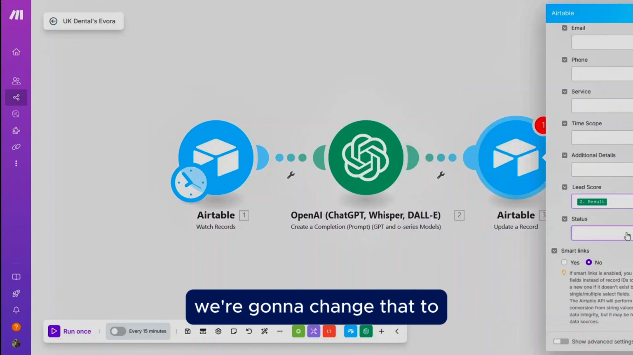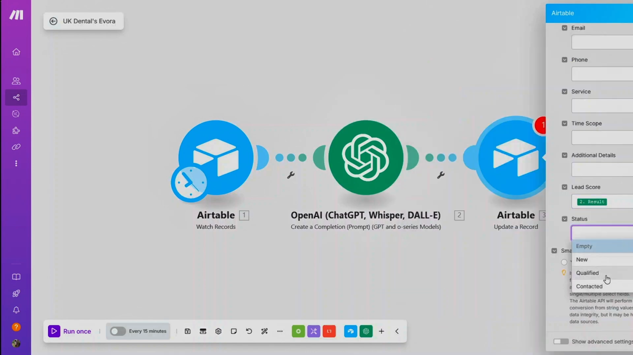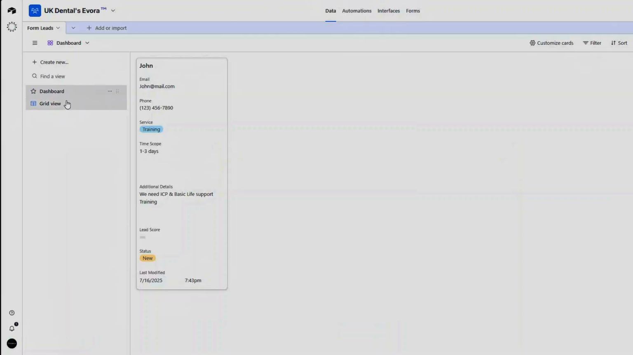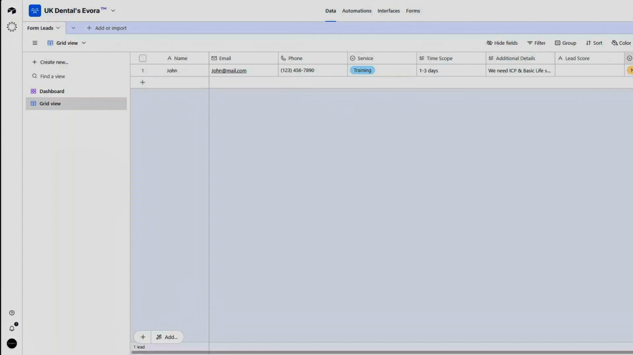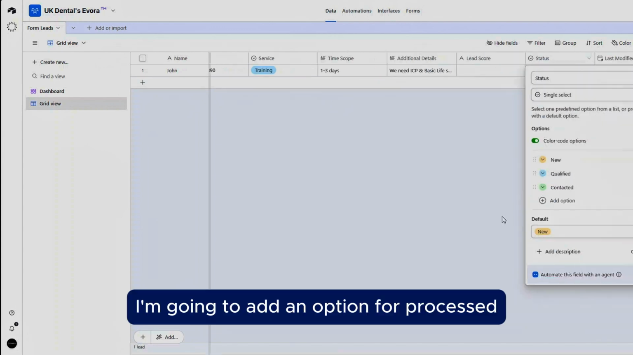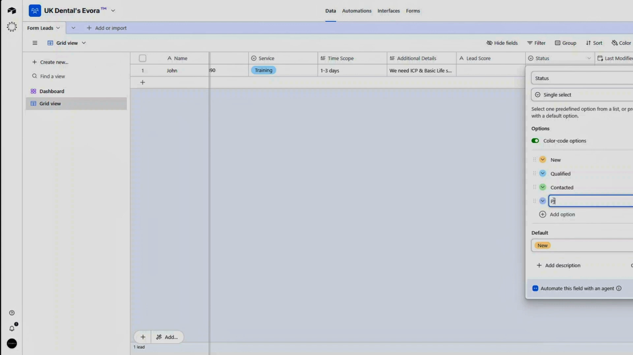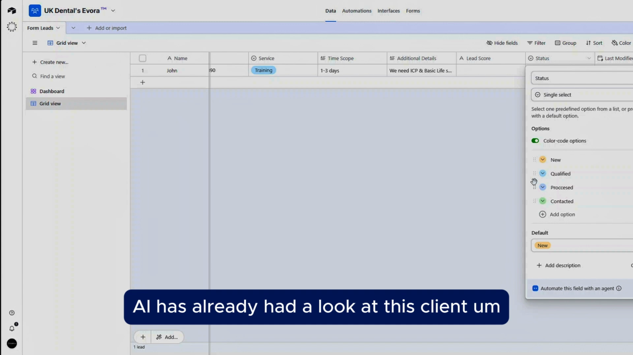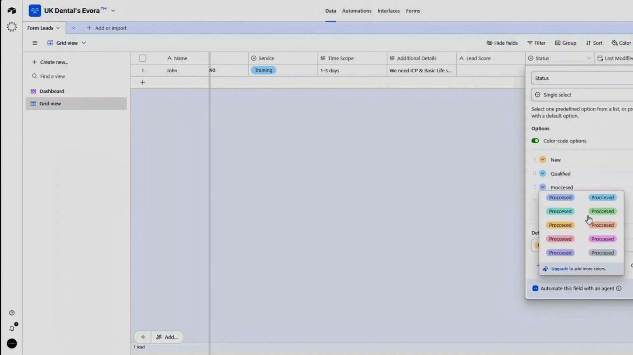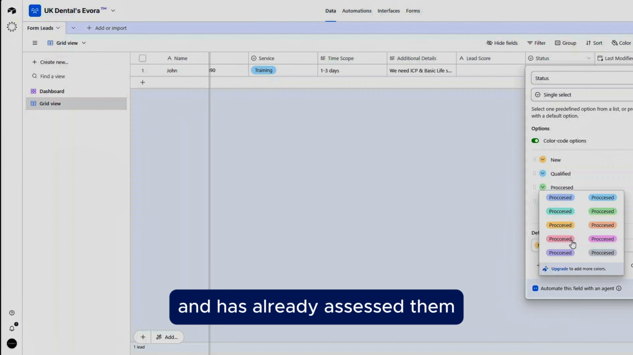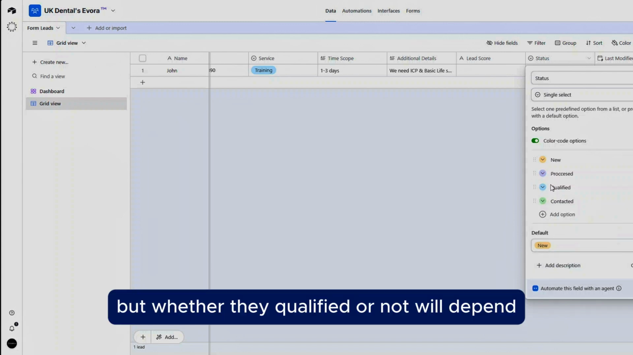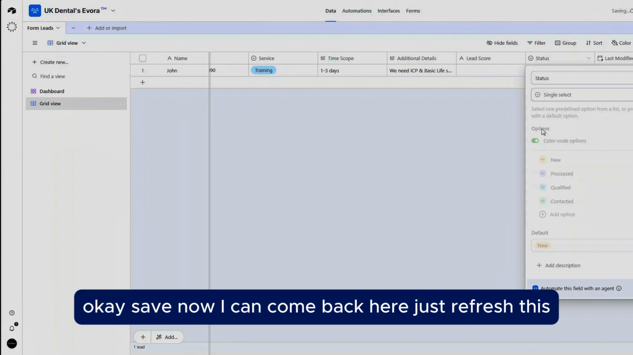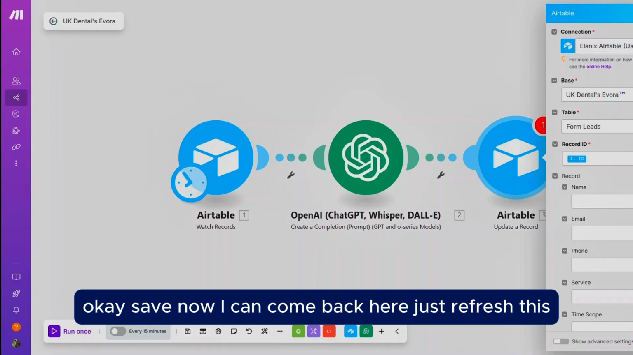And then our status, we're going to change that to, I'm going to add another field in here actually. I'm going to add an option for processed. That way they'll be able to know AI has already had a look at this client and has already assessed them. But whether they qualified or not will depend on the actual info. Okay, save. Now I can come back here, just refresh this.